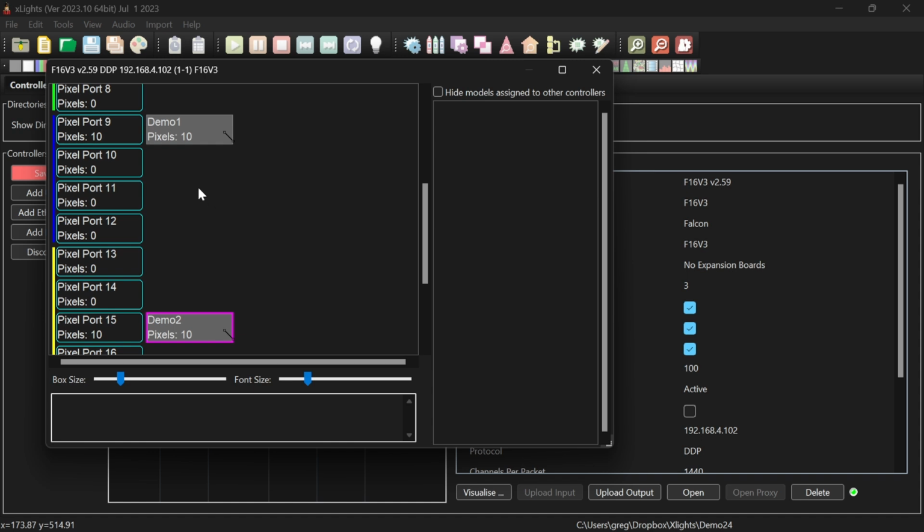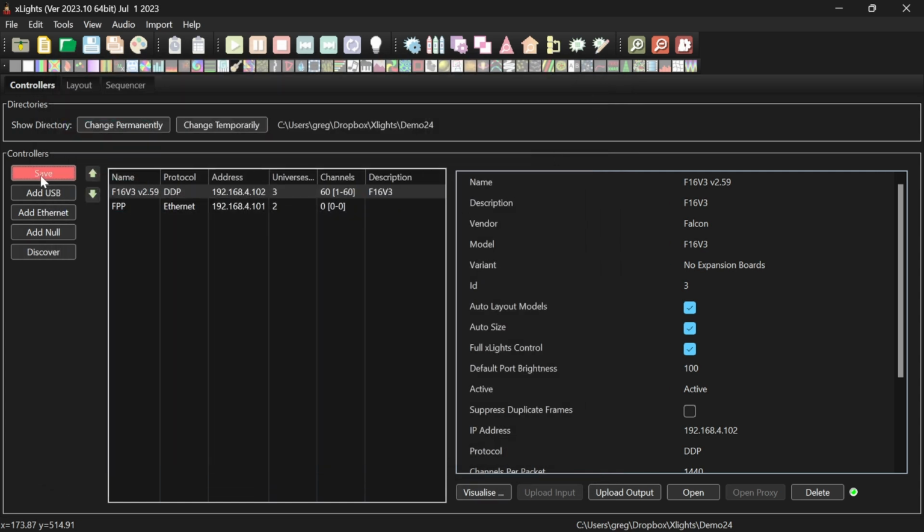So I can now come out of there and save. There we go. And that has now configured channels 1 to 60 on the F16. Now, 60 channels makes sense because we've got two lots of 10 pixels, so we've got 20 pixels. Each pixel has 3 channels for red, green and blue. So 3 times 20 gives us our 60. So that all matches up.